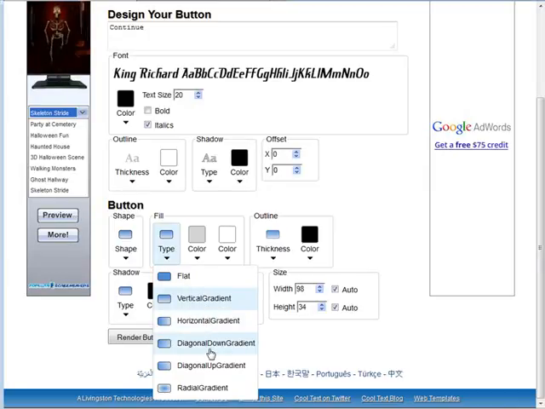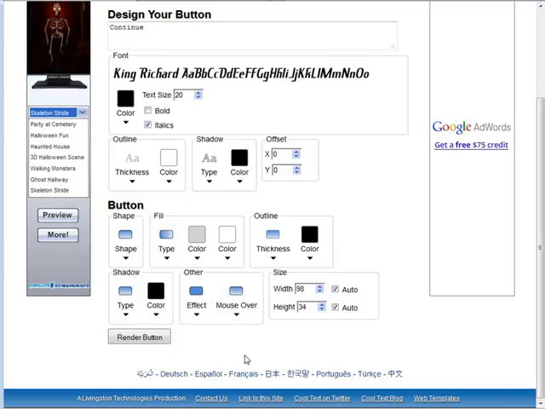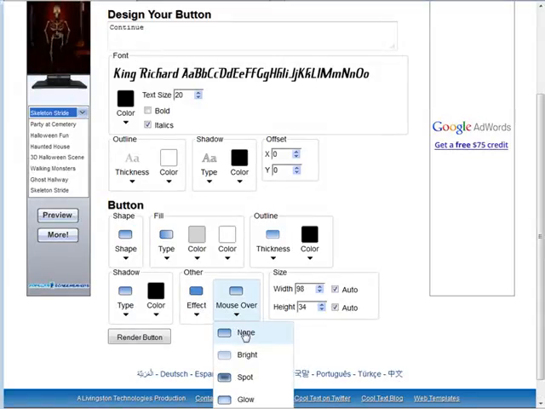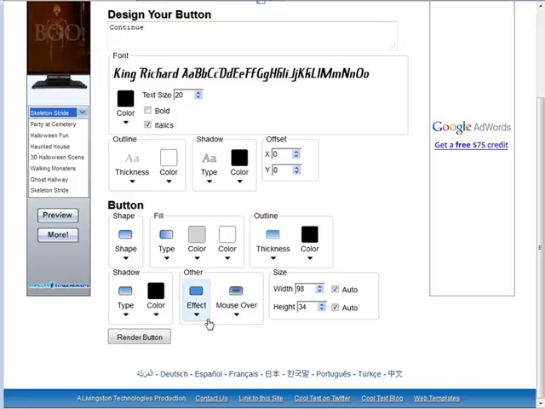Okay, and then again you have different styles here. So let's do a horizontal gradient. As you see, there's lots of other things you can do. The outline thickness and color. You have your shadow types and color. Any effects. A mouse over effect, if you want to make it a spot when your mouse goes over it. And then the width. Okay, this is in pixels. Okay, so we just pick our width and height here. Now you click render button.